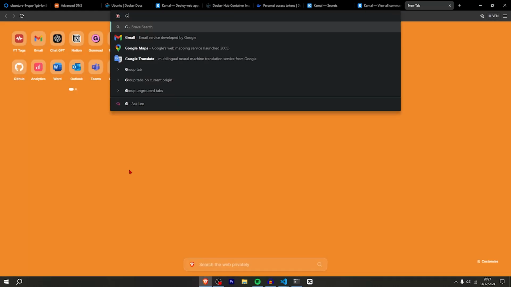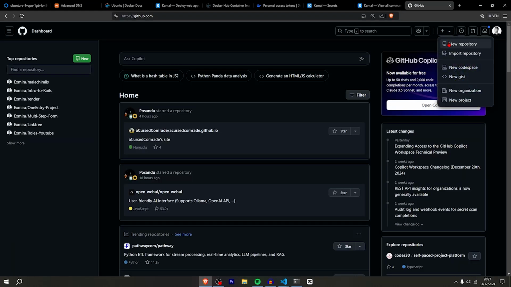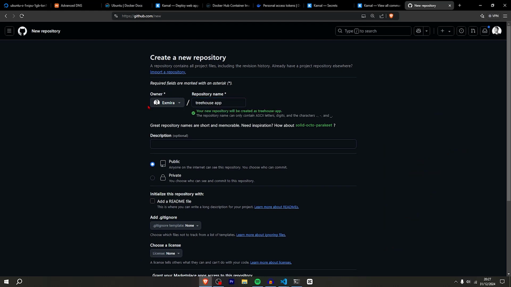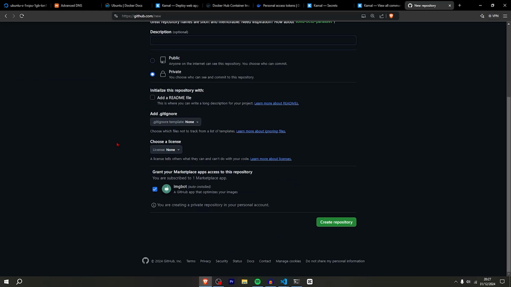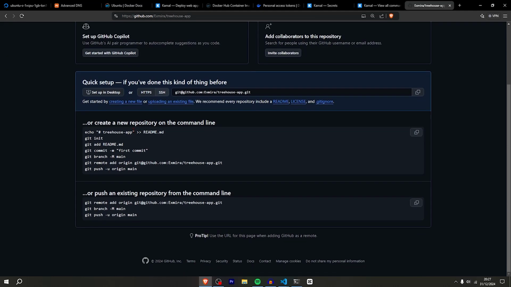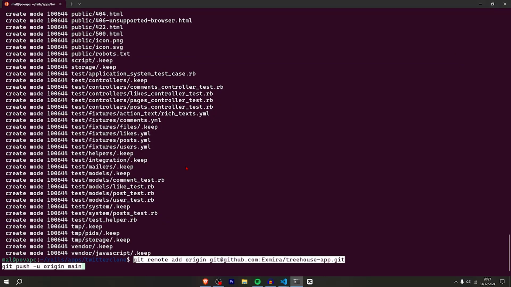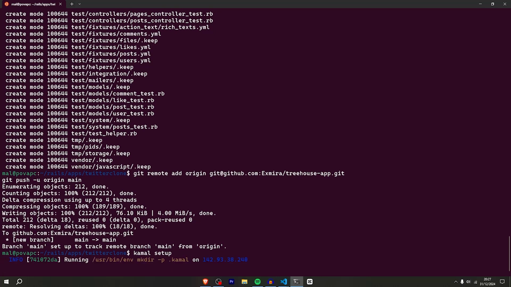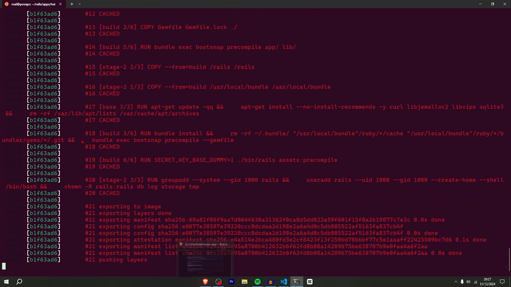So I'm going to go to github.com and create a new repository. Inside of here, I'm just going to say treehouse app and I'm going to make it private to make sure that nobody can see all my secret stuff. And we're going to hit create repository. And then we're just going to copy and paste these two commands at the bottom. So those two, and then we're going to actually push. And now if we run Kamal setup again, we should not get all these errors, or that one error, the git error. And it looks to be working now.